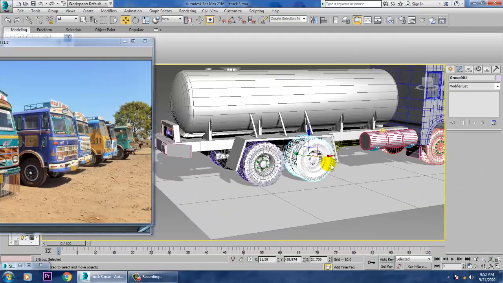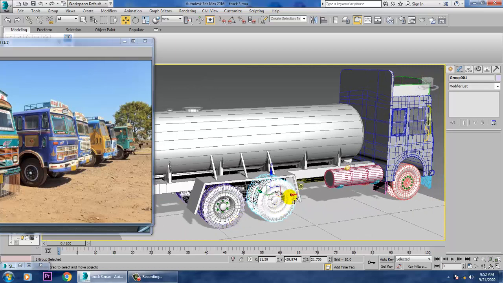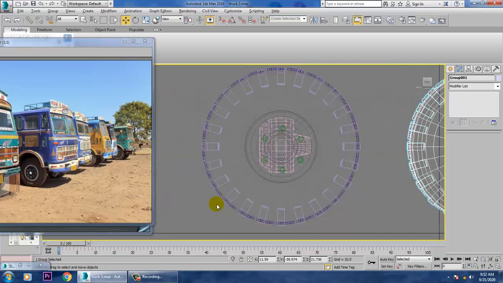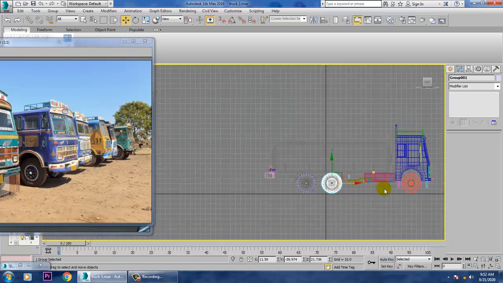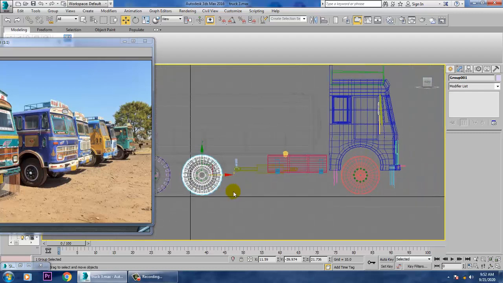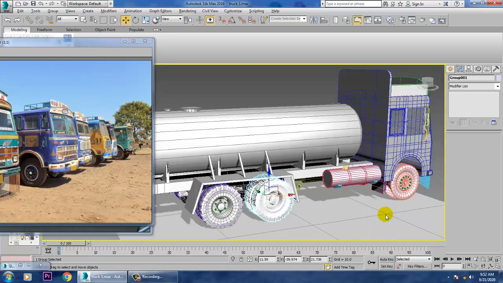So definitely the size of the tire would be different over here. Let's see if it is the same. I think it's the same. That's a great thing over here.